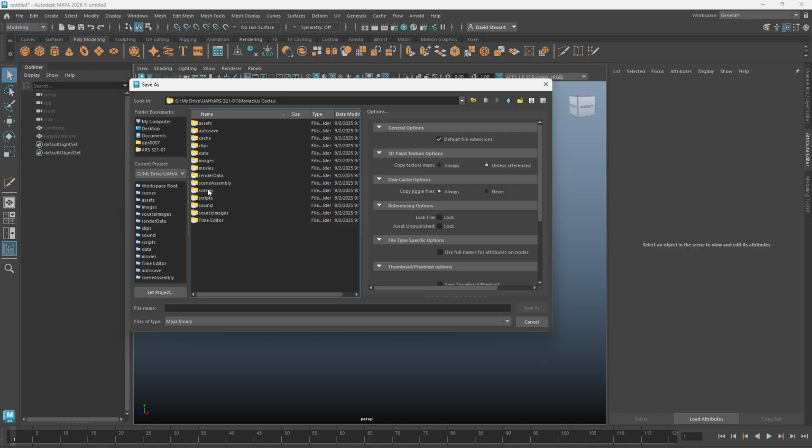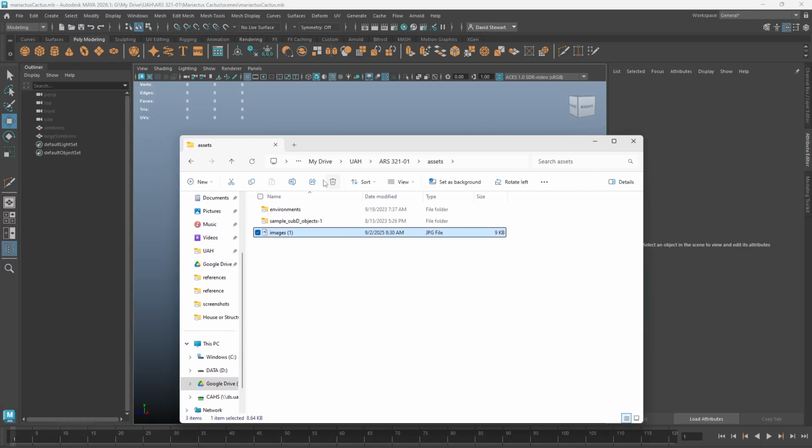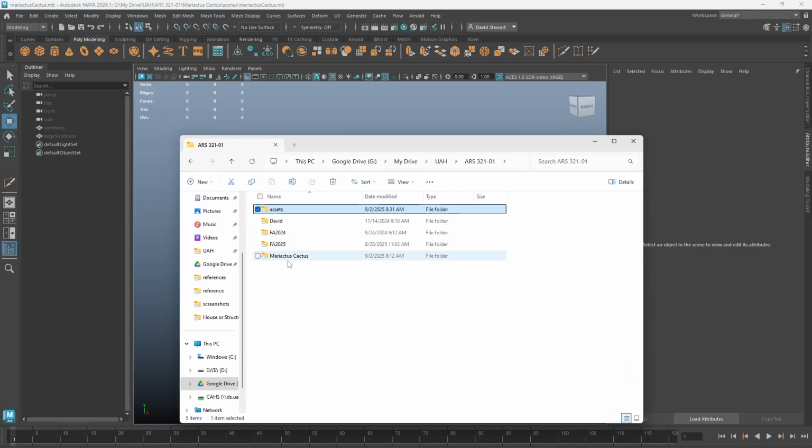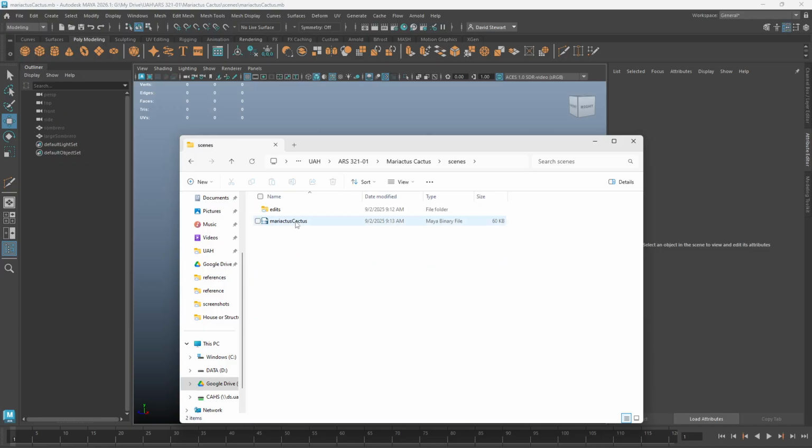Right? So in the Scenes folder, I'm just going to create the first thing here. I'll just call it Mariachi Cactus, and I'll just leave it at that for now. Save as, and now we can see that that's there. And if I open up this here, let's see here, 3, 2, 1, here's my Mariachi Cactus folder, here's the scenes, and there's our file that we just saved.